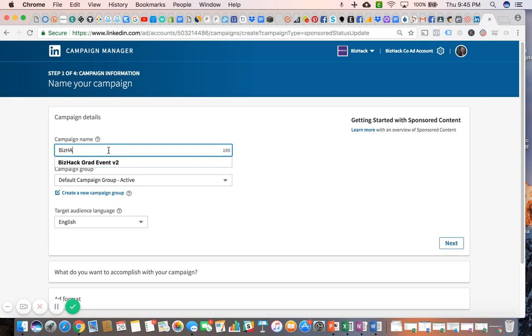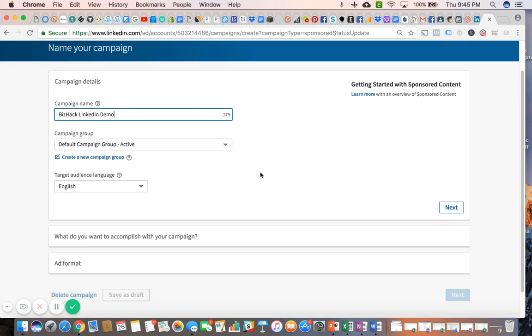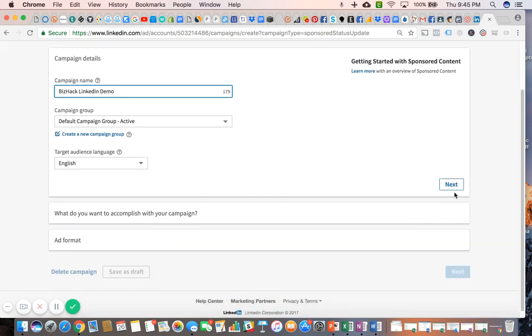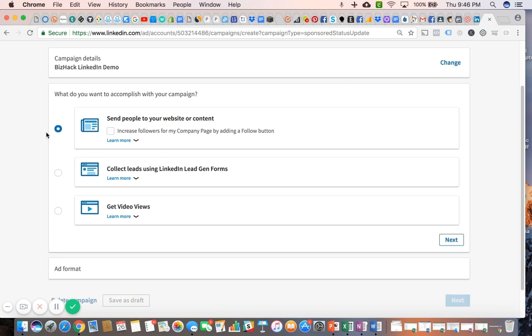You have to create your campaign name. Click next. Select where it is that you're going to be funneling people. Look at how they're phrasing it here: what you want to accomplish with your campaign. If you select send people to your website or content, you're going to have to provide the URL to which you're going to funnel the traffic when they click on your ad.